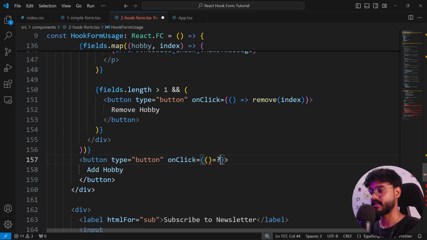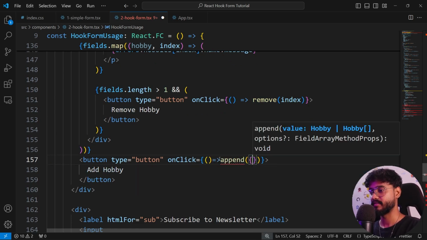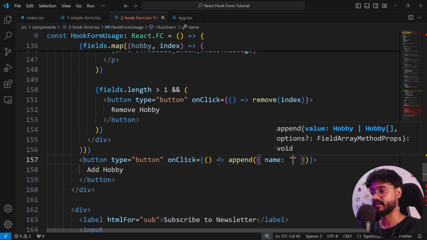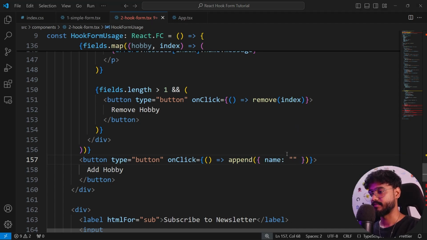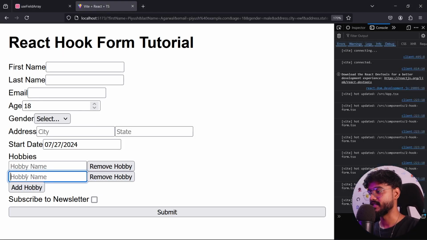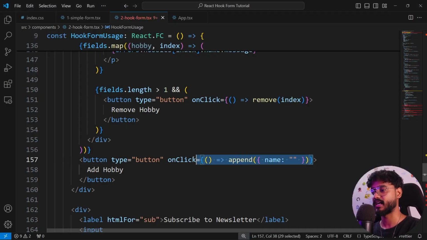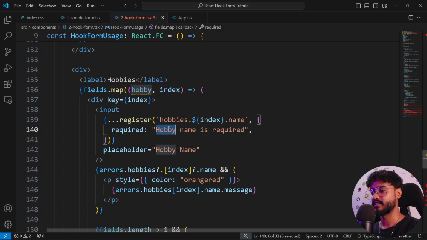So instead of this, I'll say append, and we will append the name, whatever the name is, right? So when we click on this add hobby, it's gonna insert an empty hobby field over here, right? So that's what I'll do, and then user can enter their hobby and change it through this register function. Also, this hobby can be used over here as a key. So hobby ID, that's more like it.